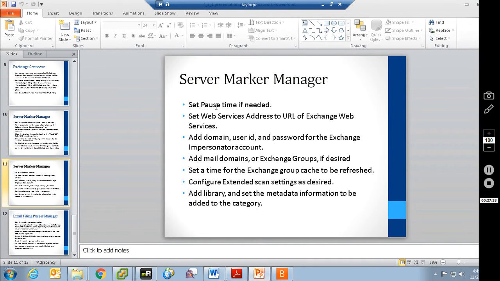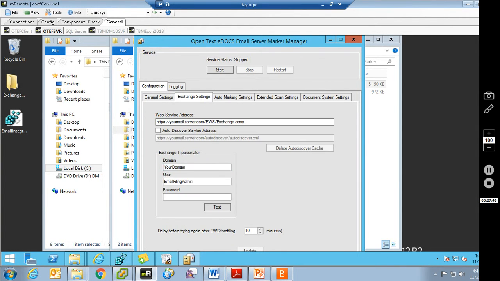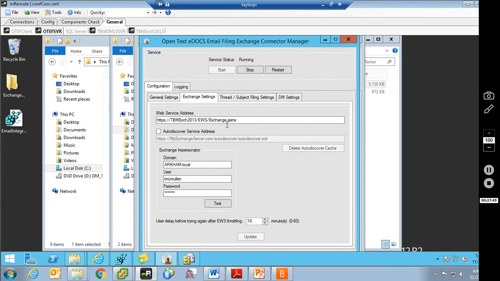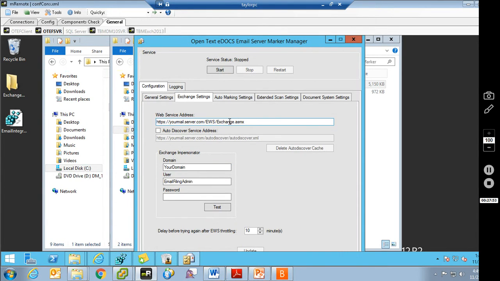Yep. Okay. And if you'd like to set the pause time, you certainly can. Works the same way as the other ones. The reset object type and padding I recommend you select, and the do not support public folders is the same as the other one. The exchange settings will be the exact same as your exchange settings from here. You can use all of the same information.